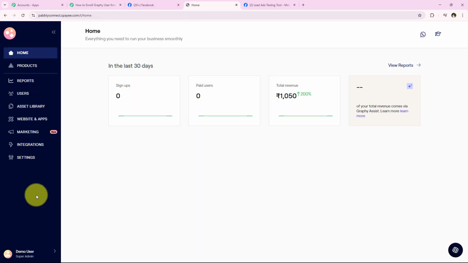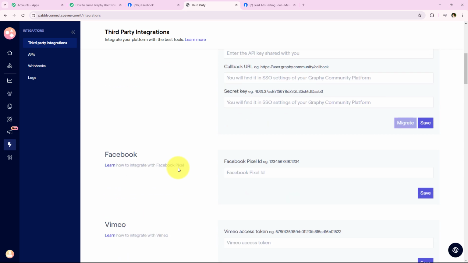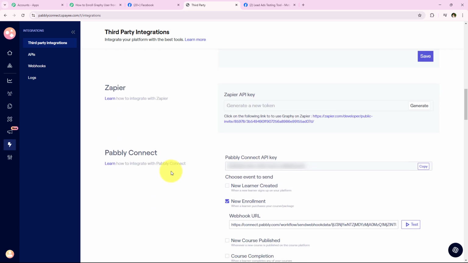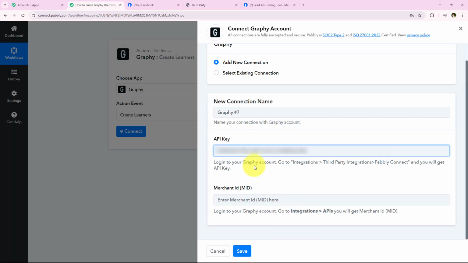I'm just going to open my Graphy account, and from the left side of the bar, we have to go towards this integration section, third-party integrations, and then we have to look for Pabbly Connect over here. And yes, over here you can see the API key. So I'm just going to copy this API key, and then we're going to paste it right over here in our workflow.